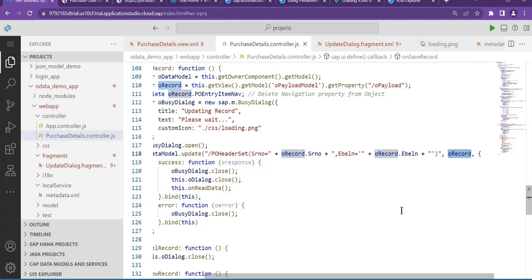So guys, we completed the CRUD operations basically. Any questions on this?